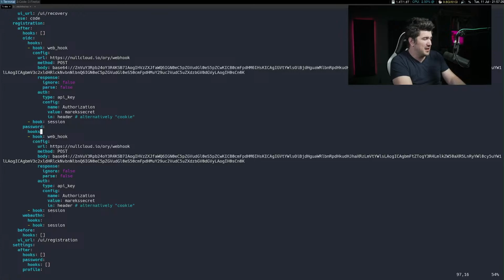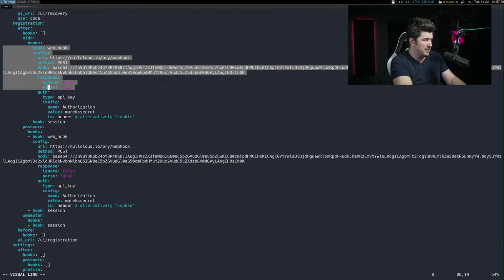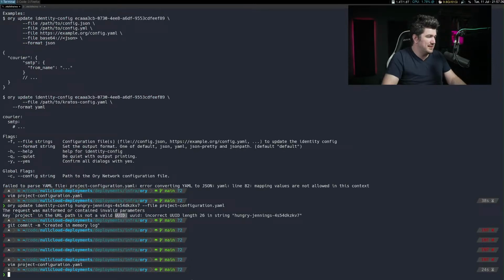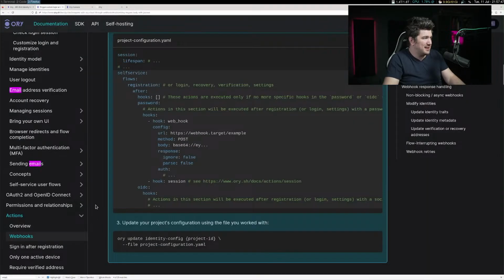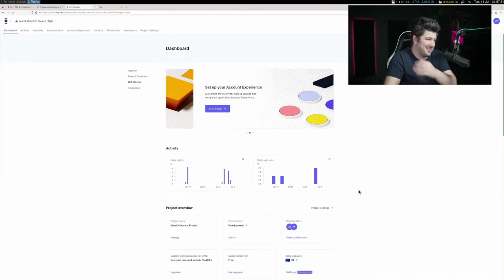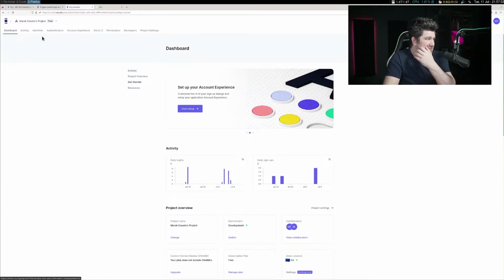So the only thing I changed in here was these hooks. I just added these hooks, right? So you think it's this Hungry Jennings... Right. But that's like the URL. That's what I use to get it. If you see something secret, let me know.